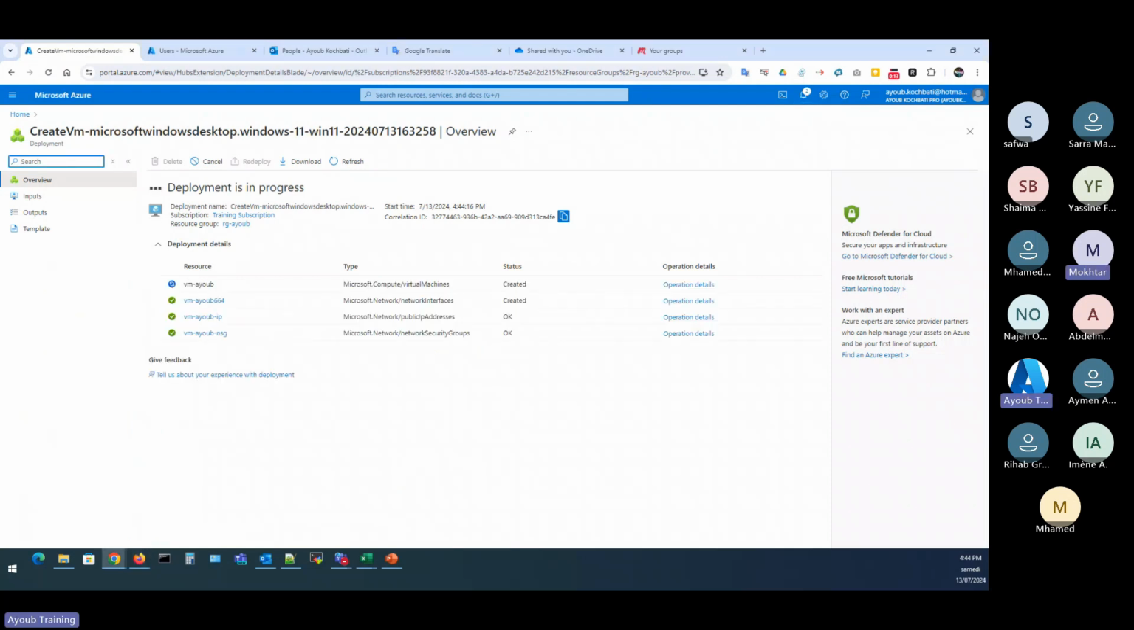Ayub, I choose Windows 10 instead of Windows 11. It's okay? Yes, no problem. Okay, thank you.